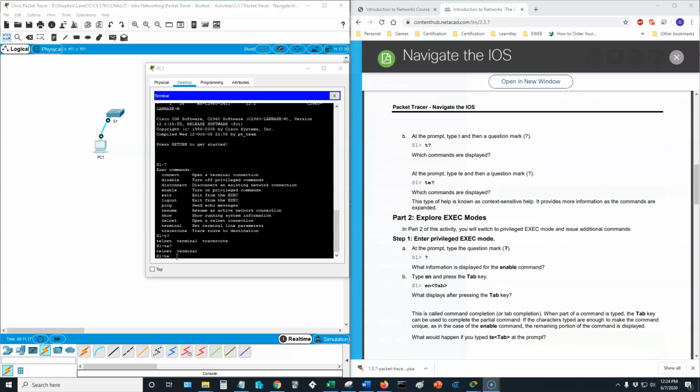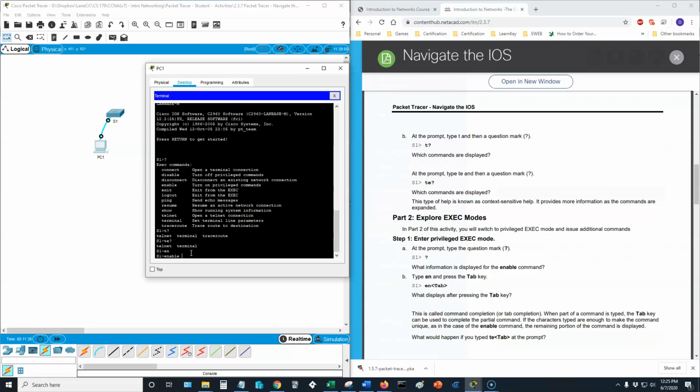Now we're going to move our terminal into more of a privilege mode. This will allow us to make changes to the switch. So I'm going to go ahead and go back to our terminal. I'm going to erase what we have there, and I'm going to press E and N, and then I'm going to press the Tab key.